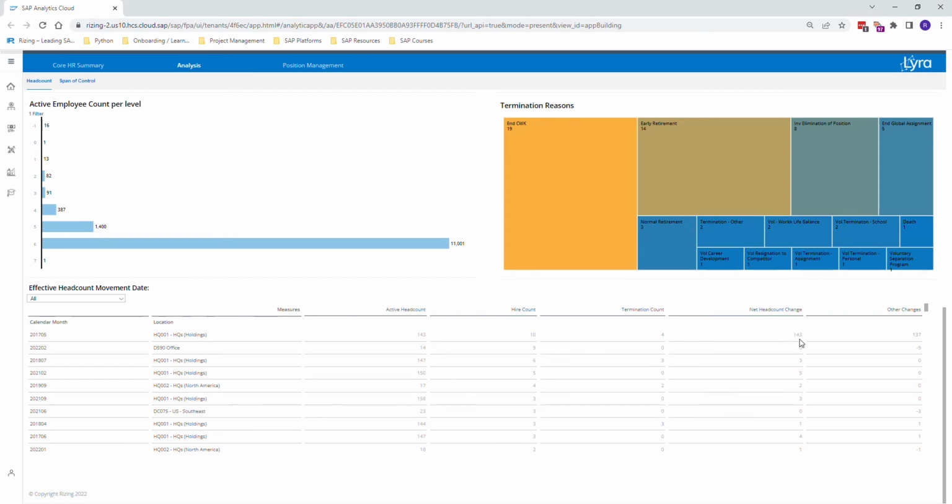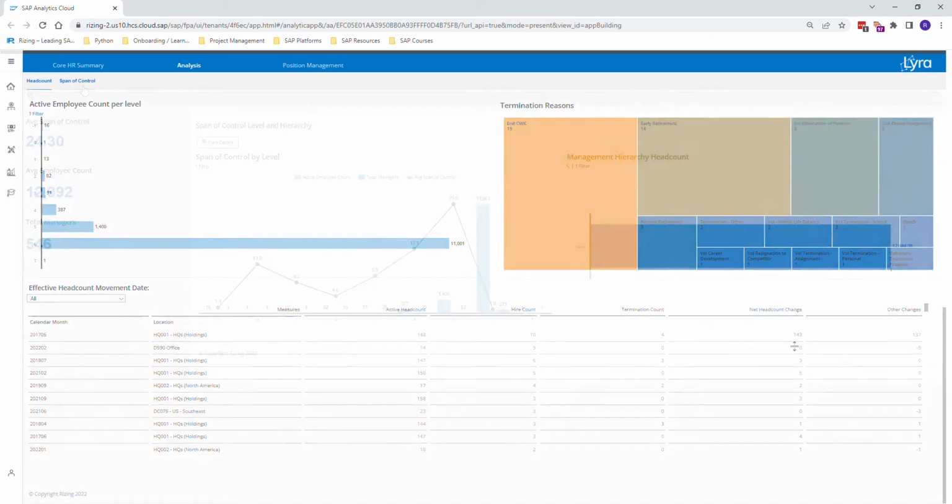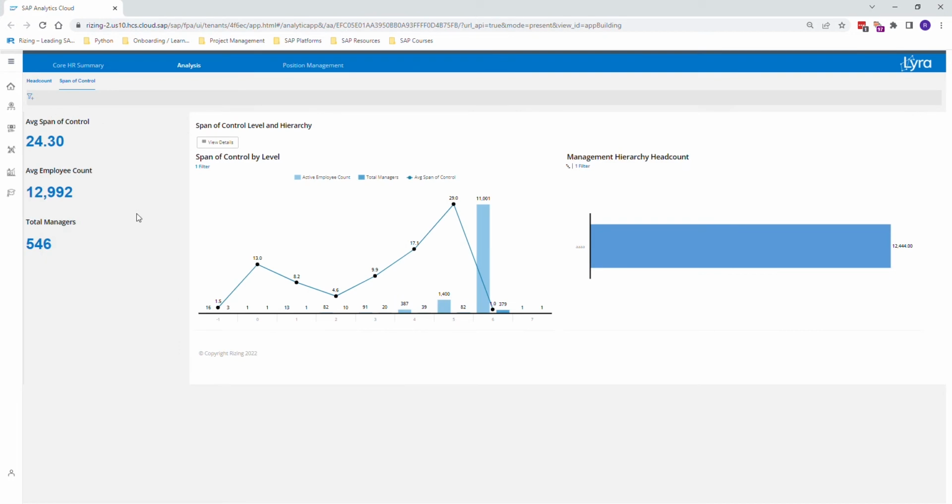The key KPIs here are the average span of control, which informs how many direct reports each manager has on average, current active headcount, as seen on the previous pages, and the number of managers in the organization, which gives a perspective on the numbers of managers compared to the total number of employees. Span of control is a leading indicator for both workload and operational cost.